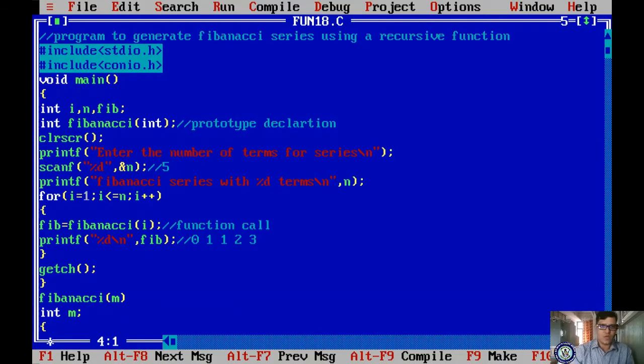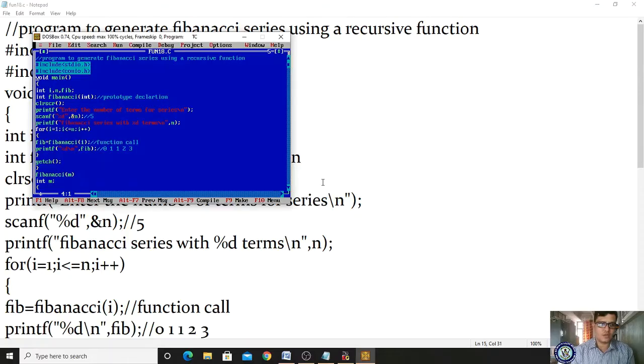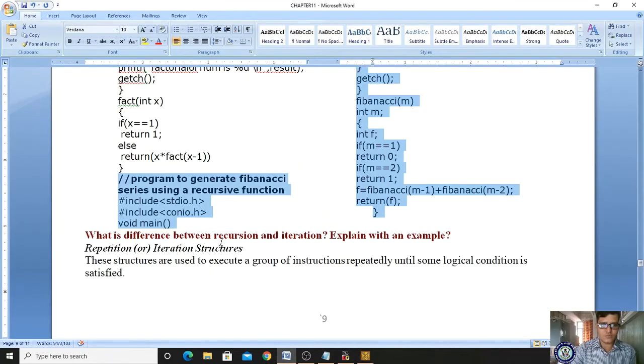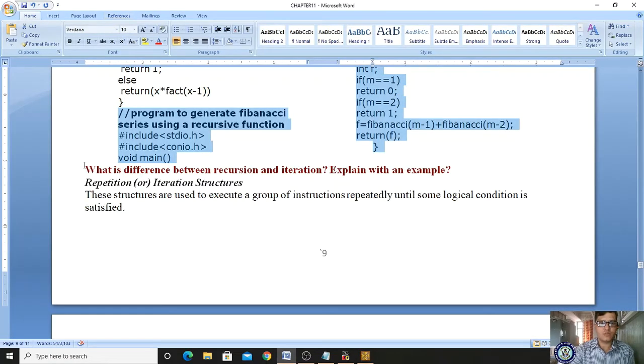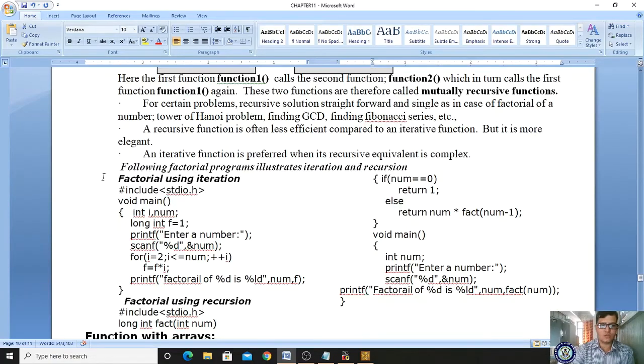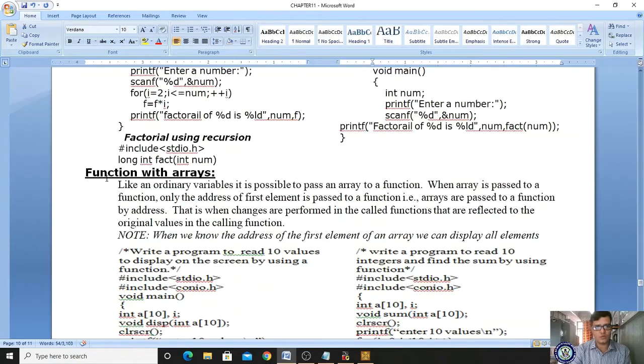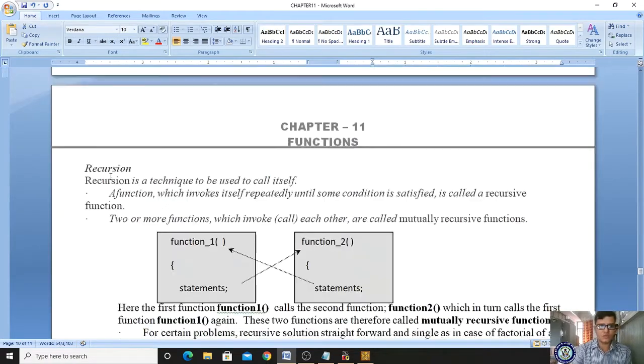So as we know, what is a recursive function? A recursive function is a function call within the function body, right? So that is about your recursive function. And the next concept is the difference between recursion and iteration. We will explain this topic now.